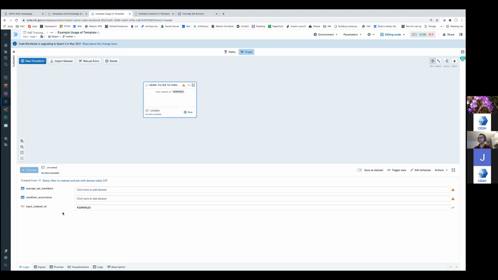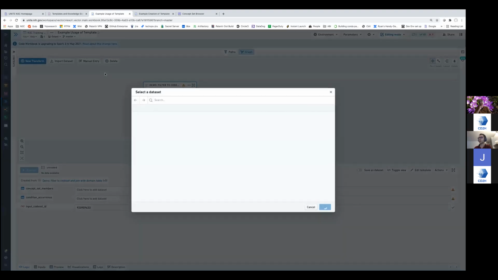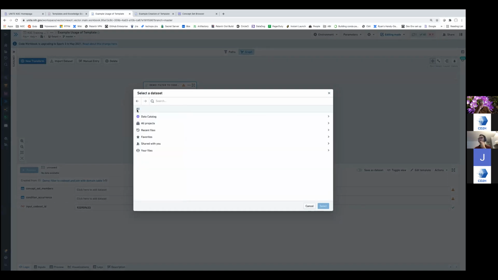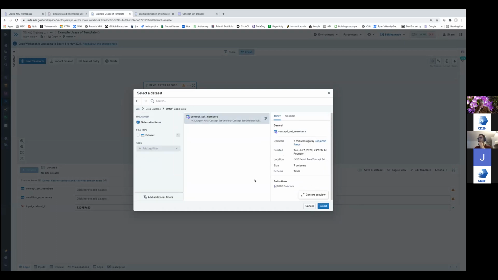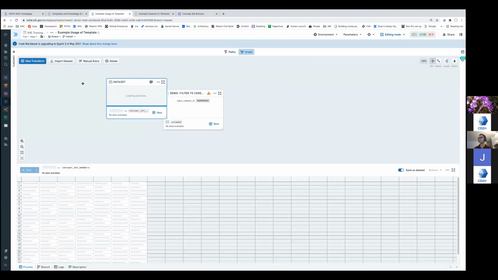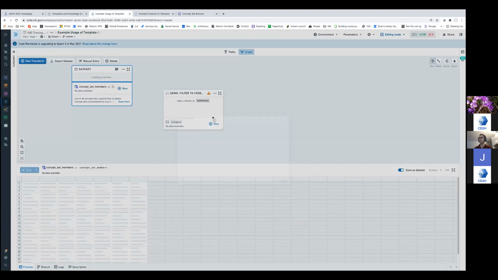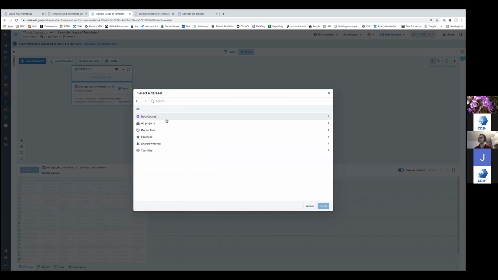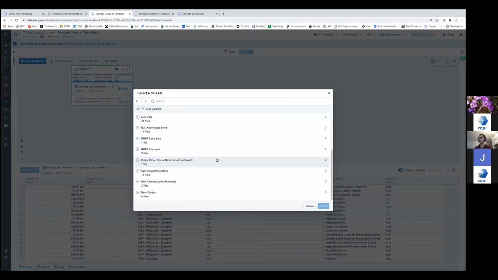in which you can see that I have a default value, input code set ID, and then I need to add my concept set members table and my condition occurrence table. So let me add them by importing them to this workbook so that I'll be able to rerun my template. So the concept set members is in the OMOP code sets collection. And then I'm going to add my condition occurrence table from the SIMPOF synthetic data collection.